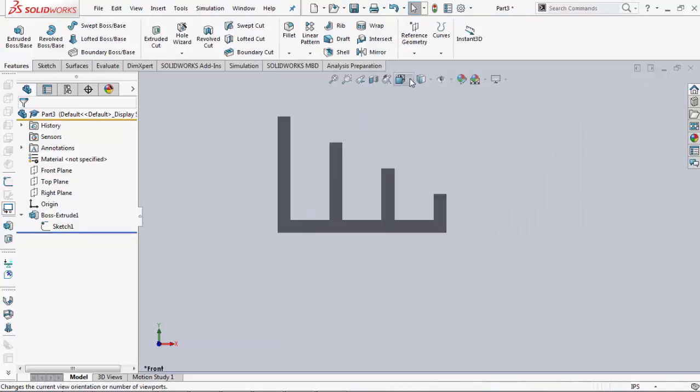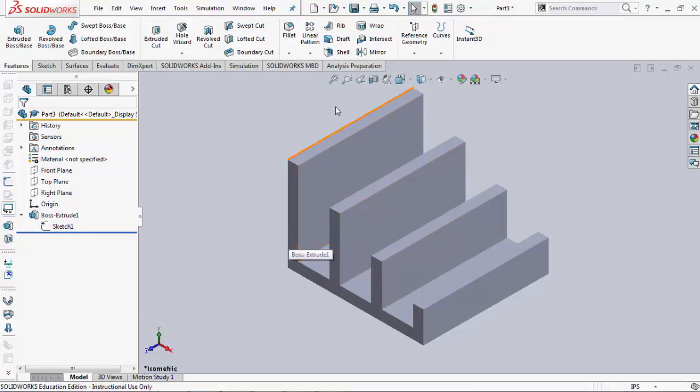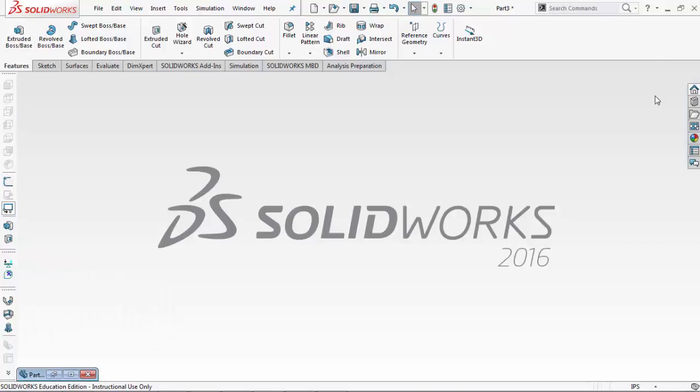The extrusion that is created out of this is one that was created using the extrude boss base command. So let's get started. We had a part already.